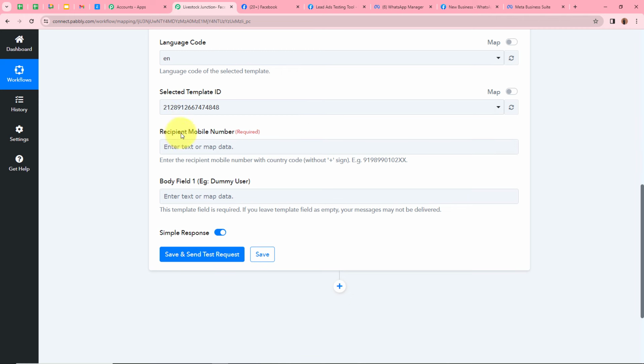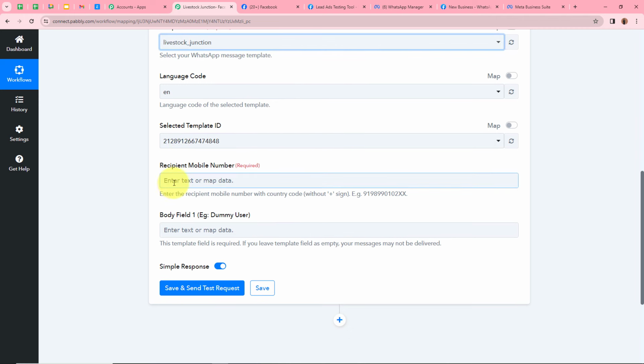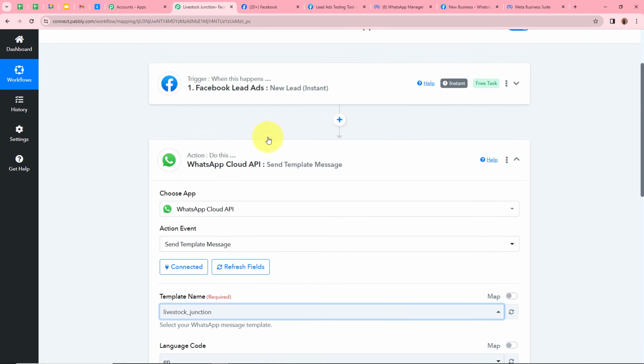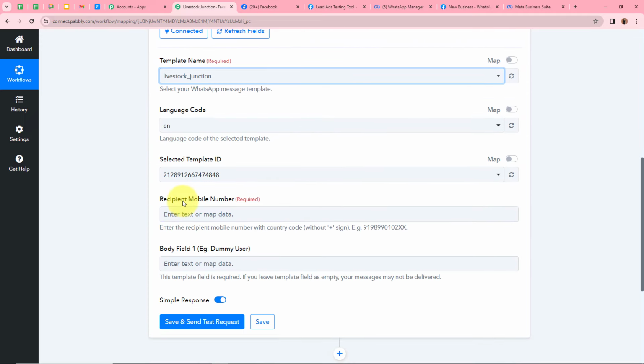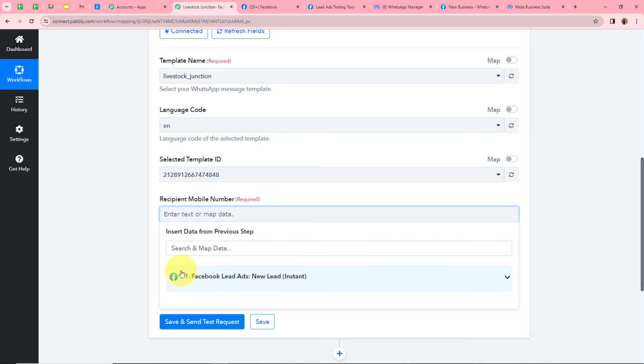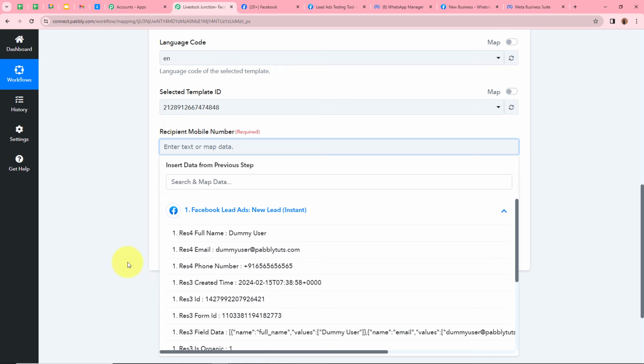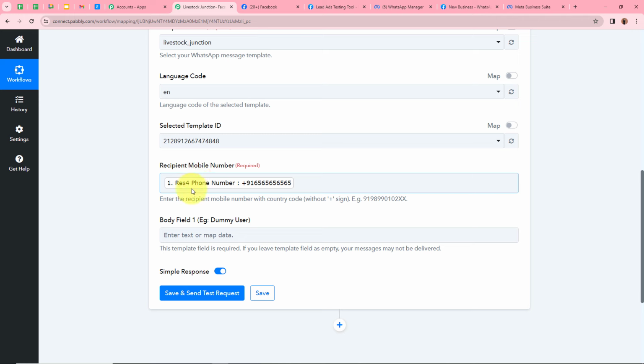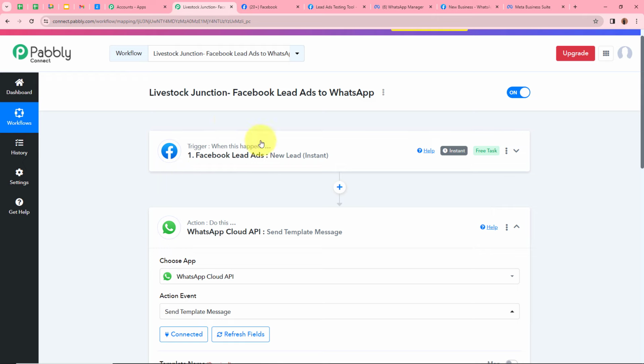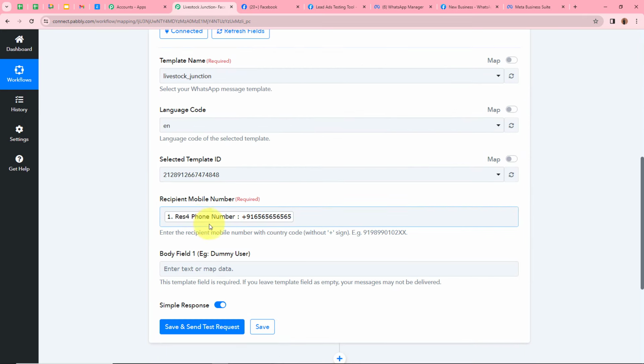So next it is asking for the recipient's mobile number. What I'm going to do is map the data from my previous trigger step. That means every time a new response is captured in my trigger step, automatically the response will be updated in my action step. For that, we have to click over here, and as you can see, it says Facebook lead ads new lead instance. So this is the previous trigger step. I'm going to click on this arrow right over here, and as it is asking for the recipient's mobile number, I'm going to select this mobile number. So I have mapped this data, and this data has now become dynamic. That means every time any new response is captured in our trigger step, this data will be updated according to the new response.